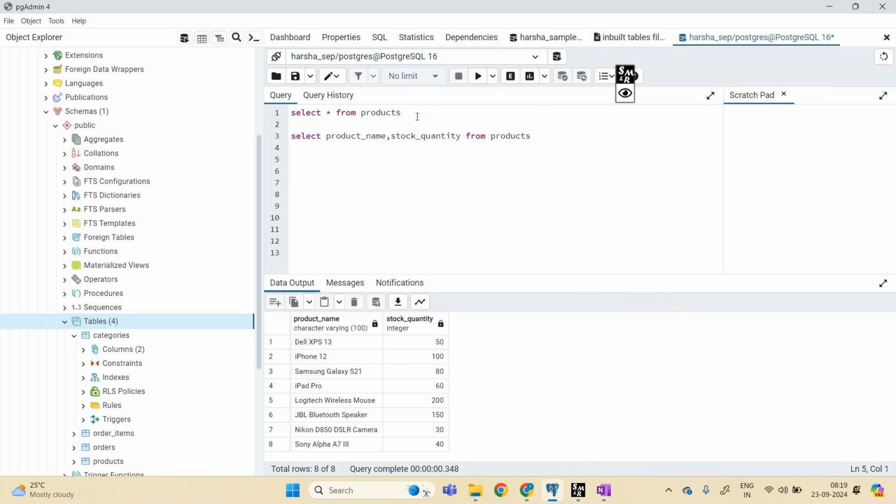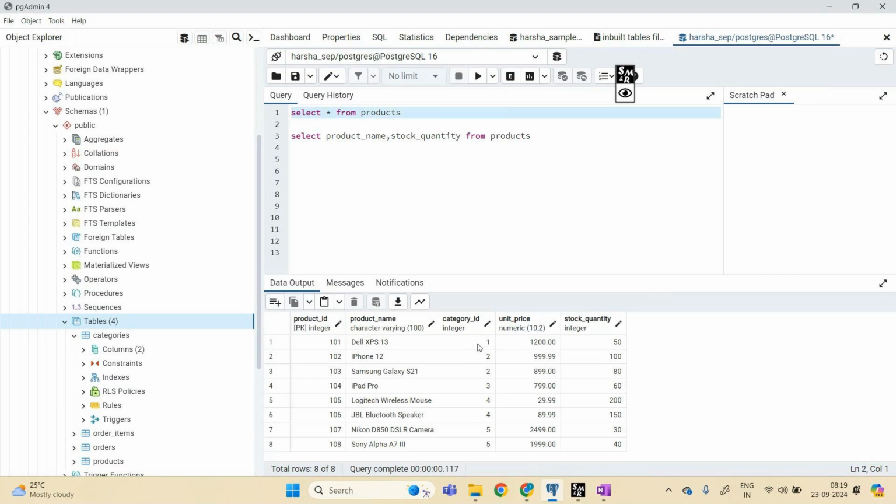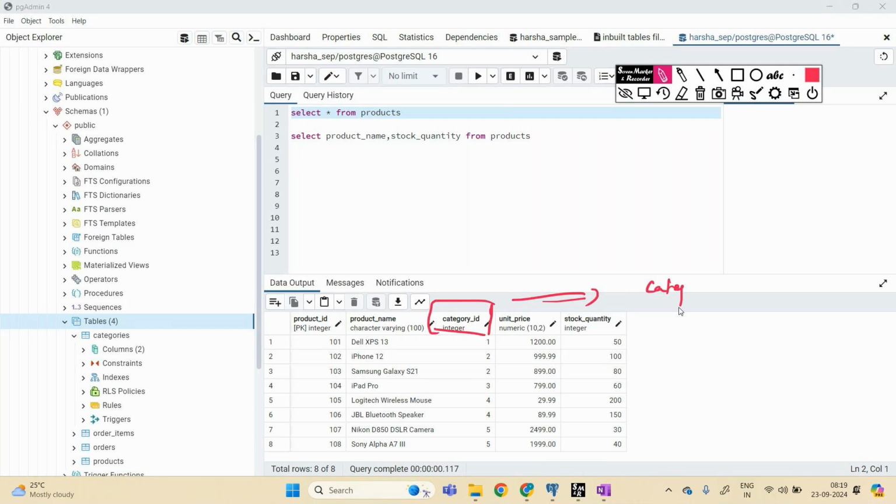For example, see here, category ID is there. How many repeated are there here? Guys, I want an answer. Only observe the category ID column. How many repeated are there? One. This was repeated. Three is only one. Five was repeated, right?